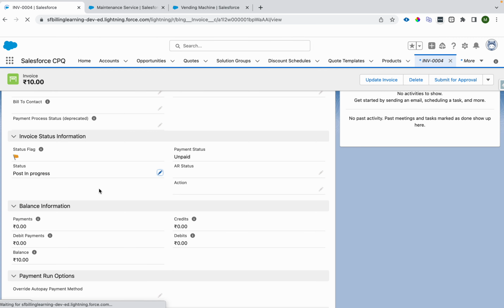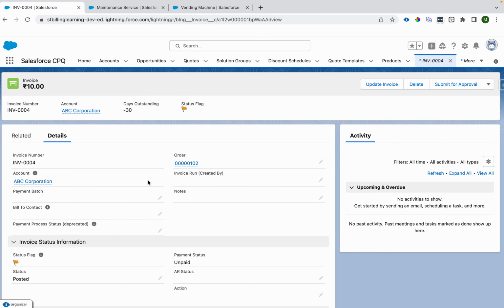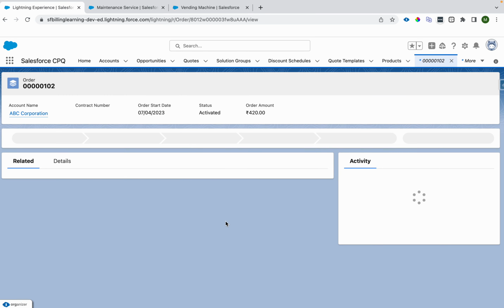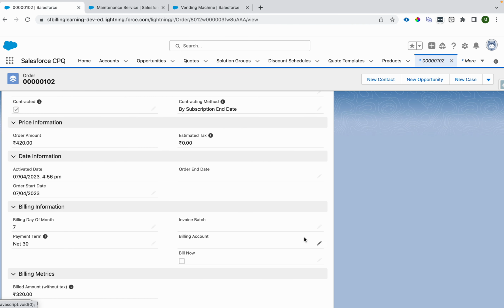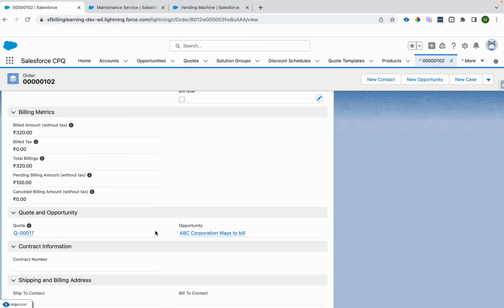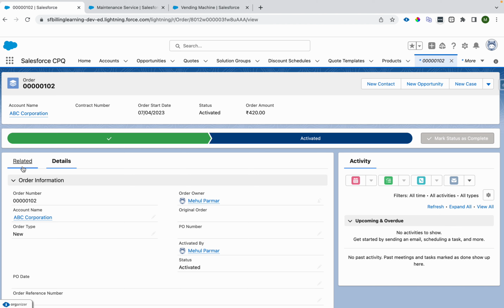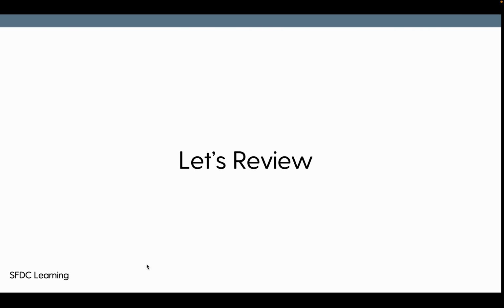and I'll just save this. It shows post in progress. I'll just refresh it. It's posted, and if I go over here, I can again generate an invoice, which will again be a single invoice line of $10. Okay. So this is the way you can bill your product recurring and at a one-off cost.